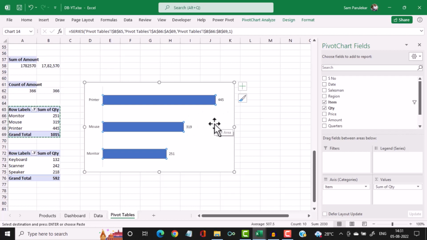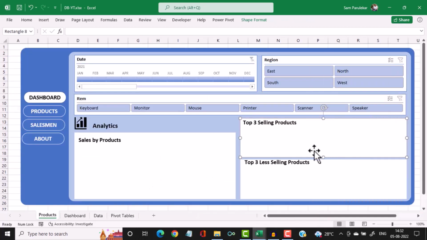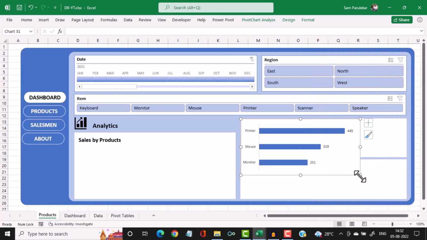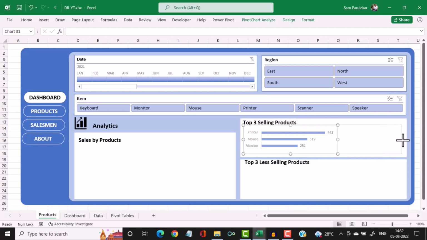And now I want to copy this graph. I'll just size it and make it small. Then Ctrl C, copy. This is for the sum of quantity and showing the top 3 products which are being sold. So I press Ctrl C to copy and come into products and Ctrl V, paste. I close this pivot chart fields and I adjust this and stretch it across.